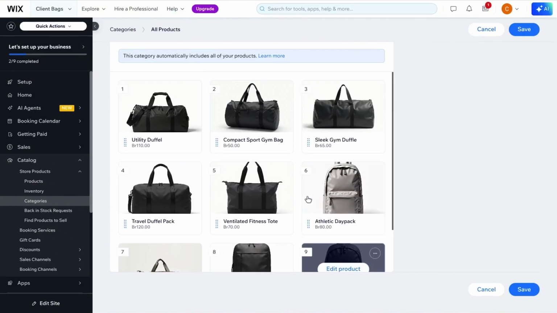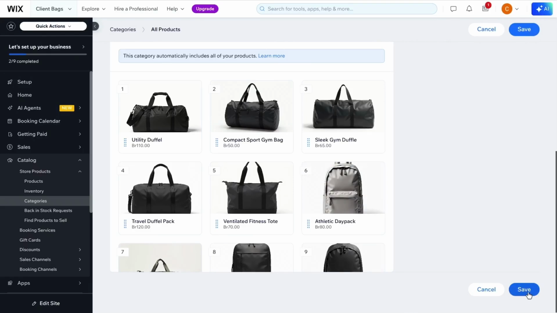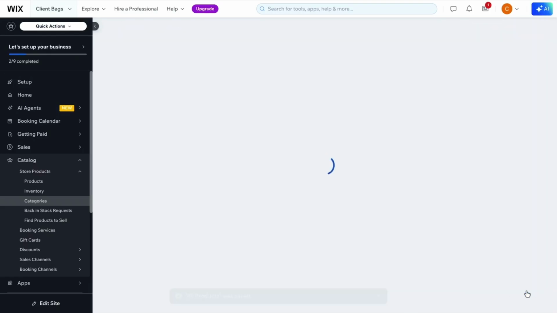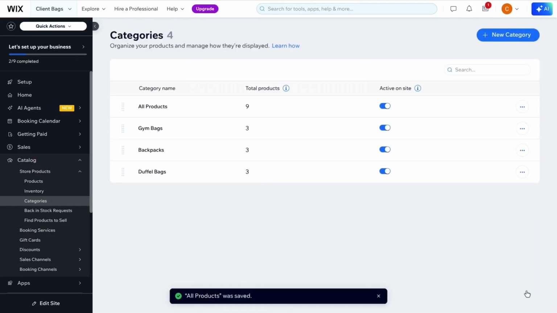Once you're done, click Save. What just happened? Your product order has been updated. Now when users visit your store, they'll see products in your chosen order. What you just did, big picture: you accessed your store structure, edited product display order, prioritized visibility. You controlled what customers see first.